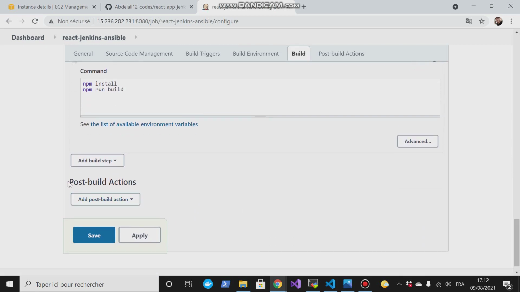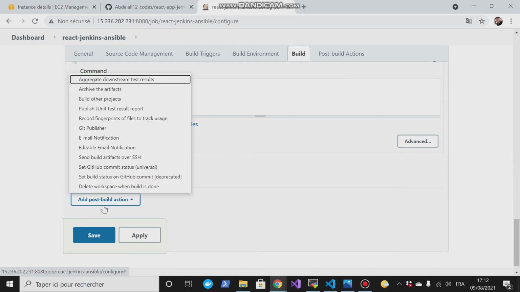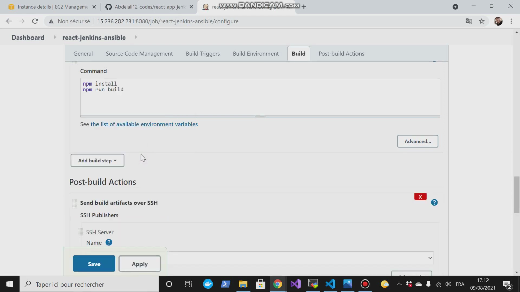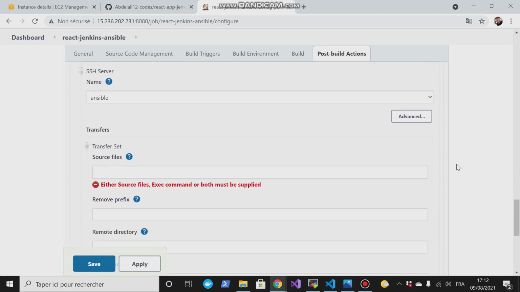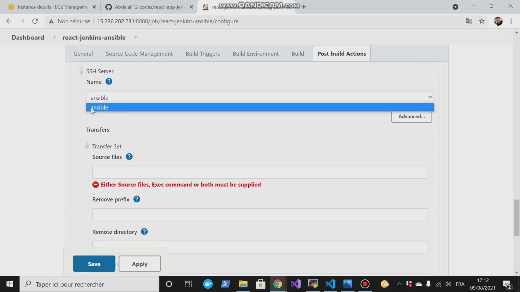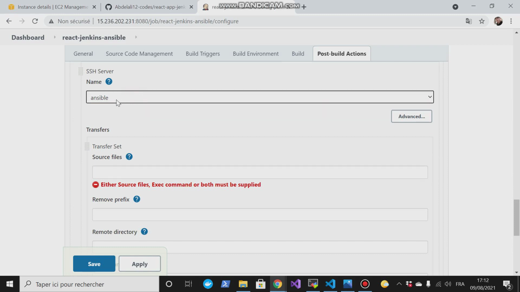We will add the post build action. This is the deployment stage. For the deployment stage, we'll use send build artifacts over SSH. In our case, what are our artifacts? Our artifacts are the build folder that contains all the files that we will run in production. So we'll choose send build artifacts over SSH. Let me go down here. This is the server that we configured at the first time. This is the name of the Ansible server.